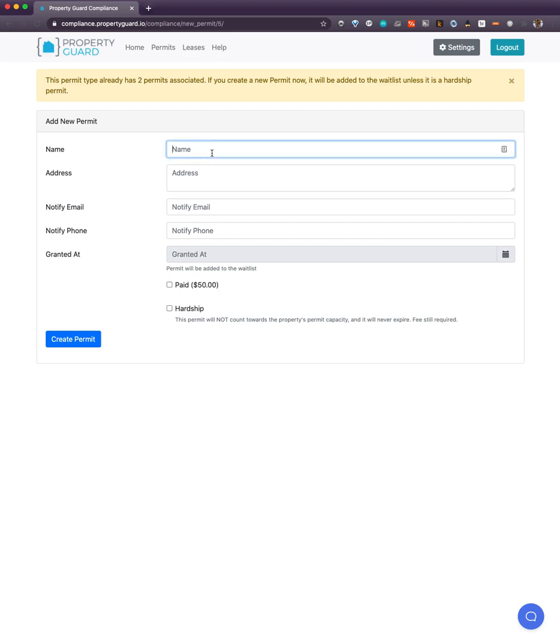Again, a hardship is just kind of like the trump card of the permits. So if I need to get someone in, if I click hardship, they're just granted, they're front of the line. They don't matter. But in this example, I will not make the hardship, and I will just make one person. So I'll just say, this is Bree resident in unit 300.